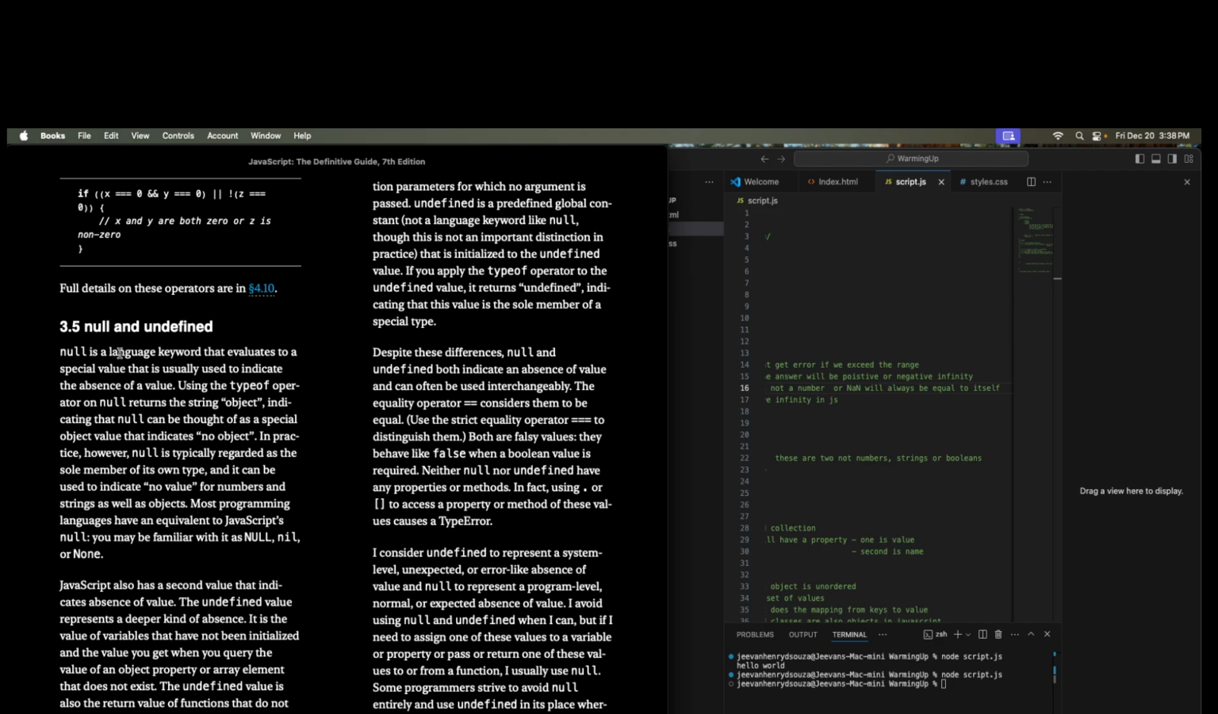Now, null is a language keyword that evaluates to a special value that is usually used to indicate the absence of a value. So null basically means no object, that there is no value present here. Then what is undefined?